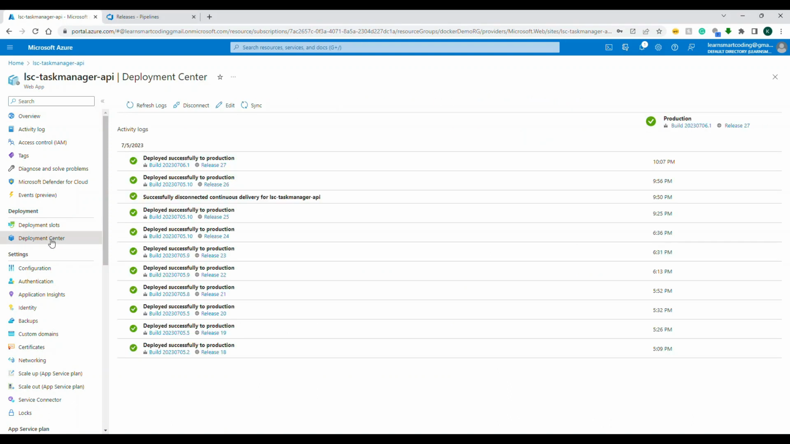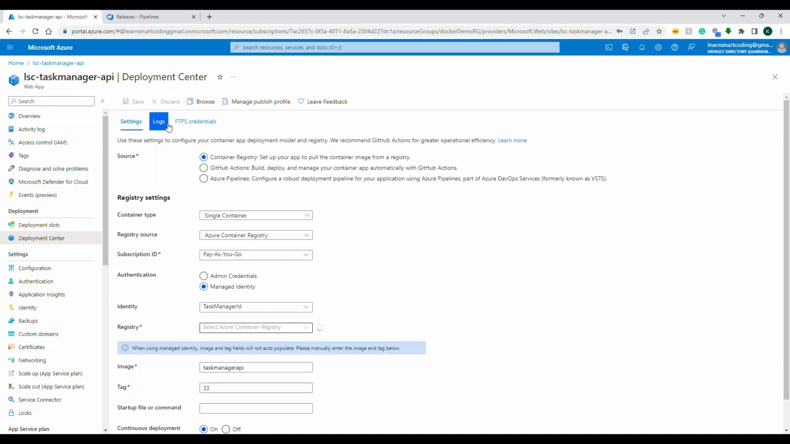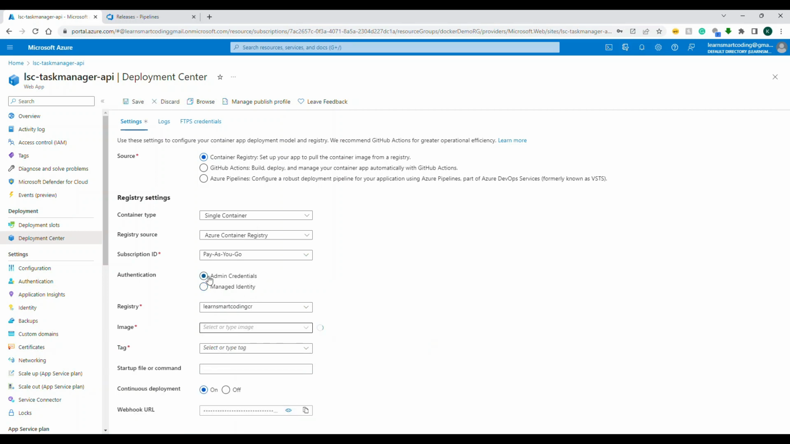Let's go to this LSC Task Manager API, and under the deployment center, what I'm going to do is, whatever I did, I'm going to disconnect and show you as if it was a fresh one. Okay, so this is how it looks when you do it. So right now it is container registry. Now what we are going to do here is we are not going to touch anything here. Like I said, we need to have the managed identity. Admin credential is really not safe to use. It has more privileges. We should not do it.